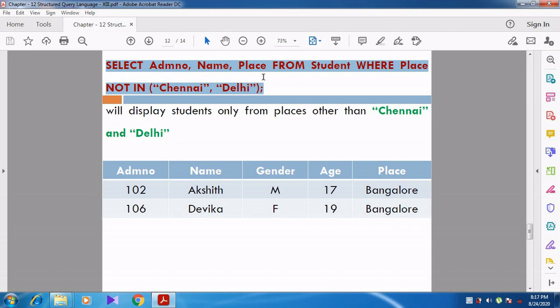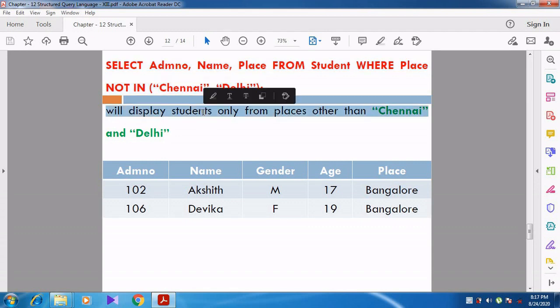So now what will happen? It will display only the students from places other than Chennai and Delhi, because we have specified not in. Not in means it will not display the values matching Chennai and Delhi. It will display other than Chennai and Delhi. So it displays Bangalore: 102, Akshit, is coming from Bangalore, and 106, Devika, is also coming from Bangalore.